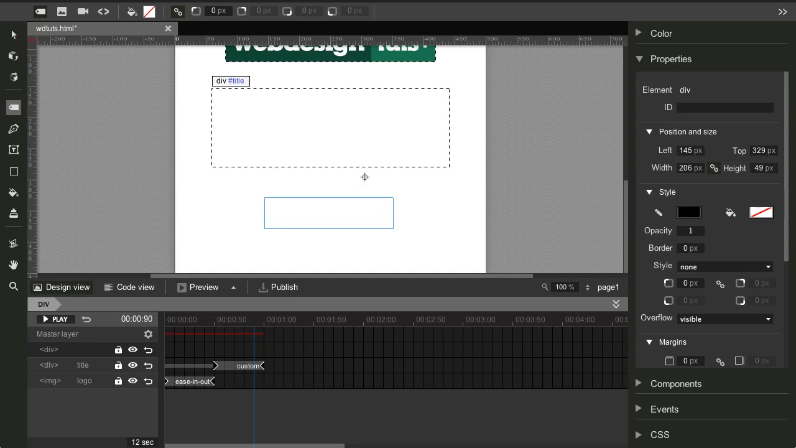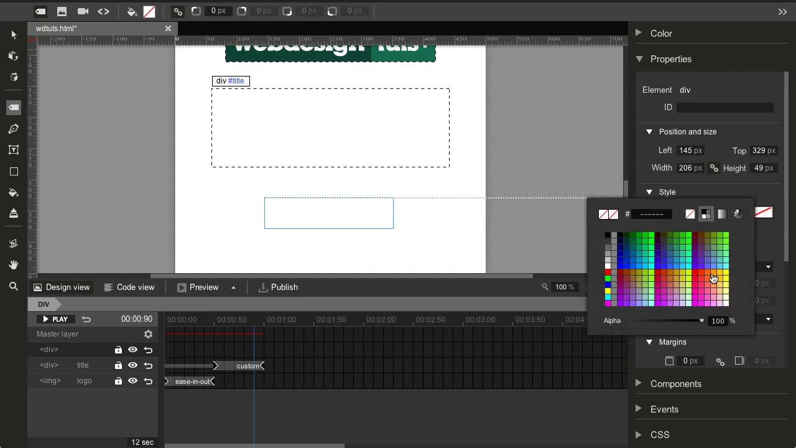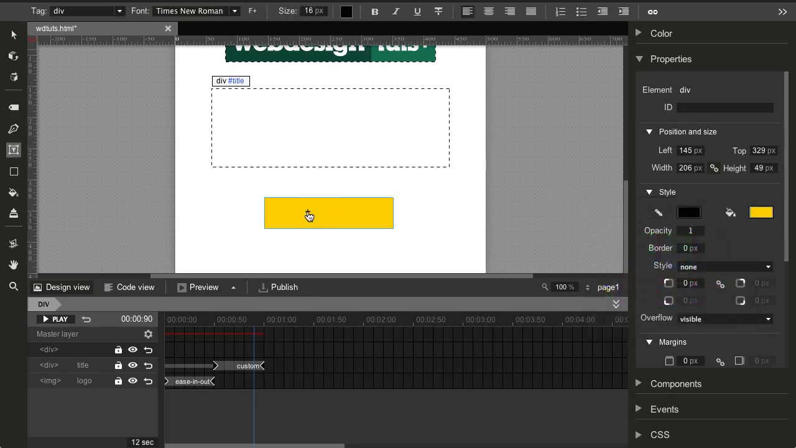Yeah, something like that. Let's also color it. Maybe something like that. And then text tool, click inside it, and let's say start learning now. Align it in the center.